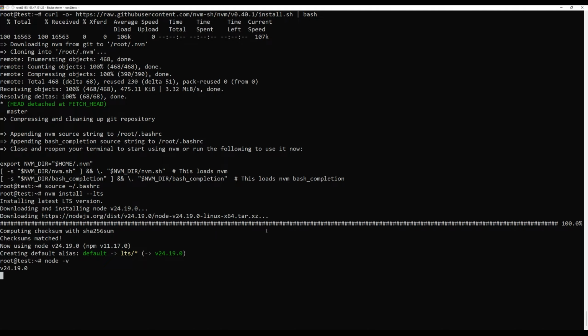To check the installed version, use the following command. This will verify your installed versions of both Node.js and npm.